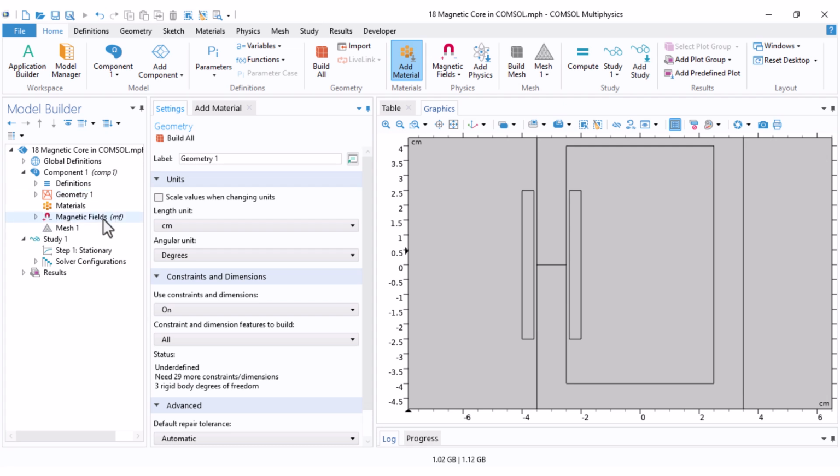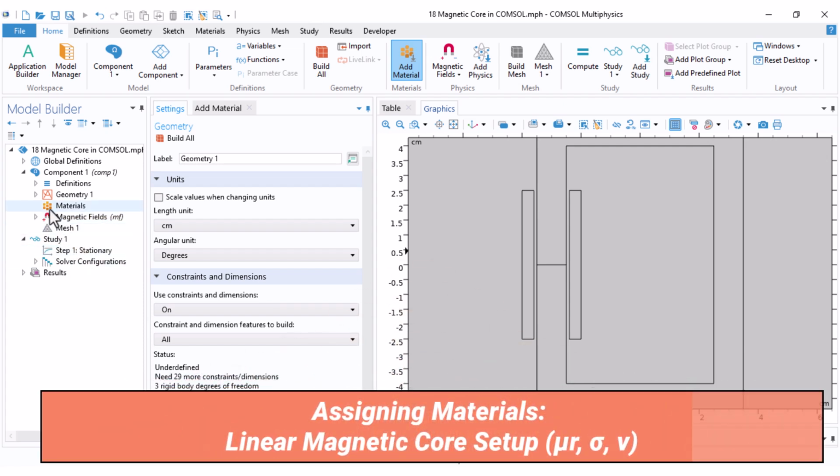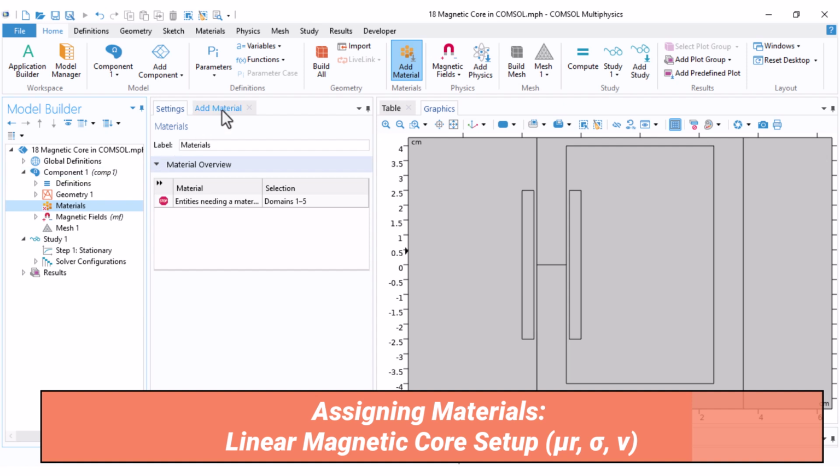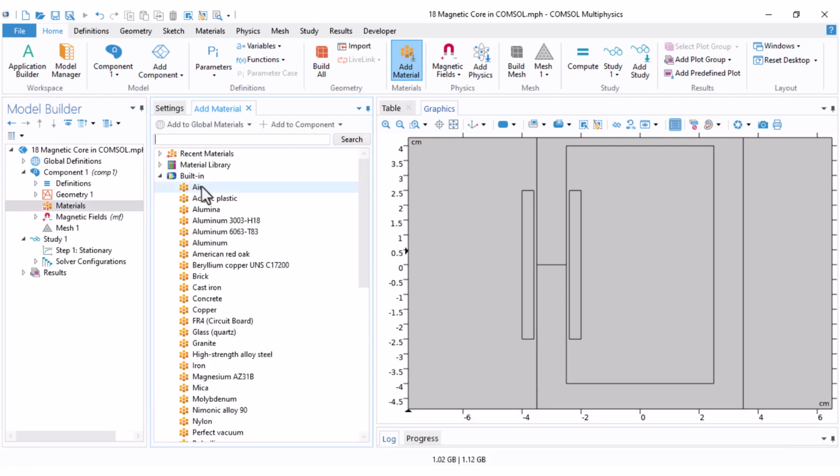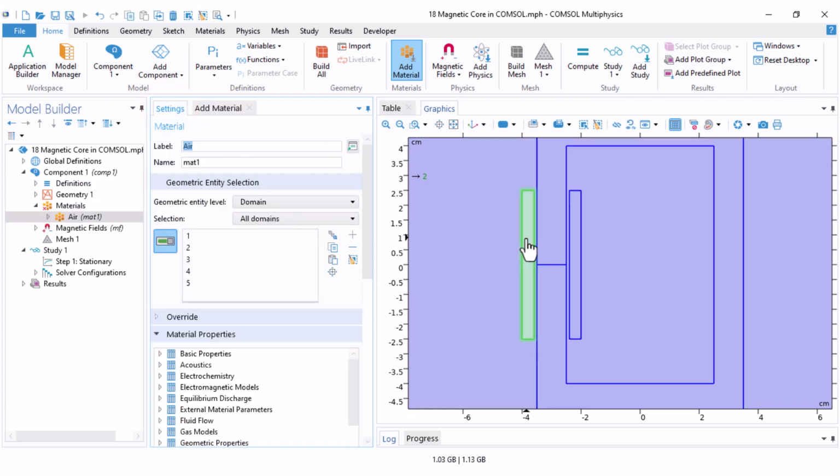As you see, I'm using the Magnetic Fields physics in 2D with a stationary study. For the material section, first we should add air from our materials. Click Built-in, double click Air, and air is assigned to all of our model. For coil regions, here and here, keep the material air.